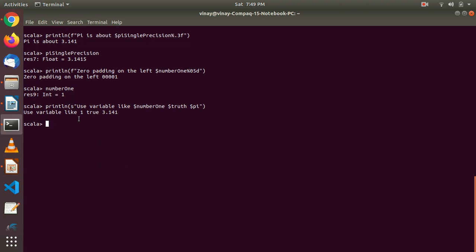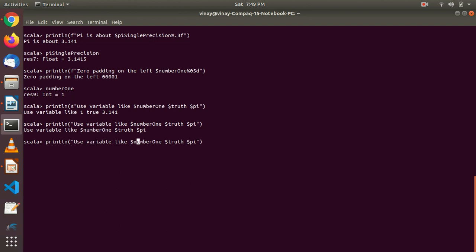If you are not placing this s, what will happen? The value is going to print as it is. It is going to treat it as a string. It is not going to replace these values. It's not going to substitute this value. For that, we have to specify s as a prefix.